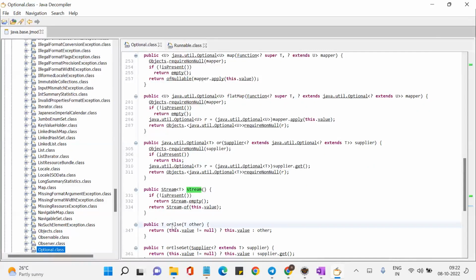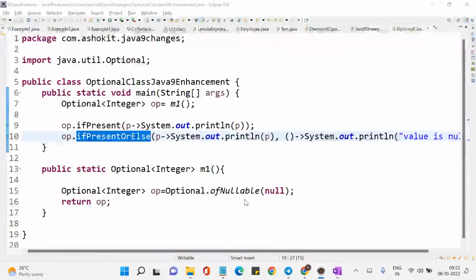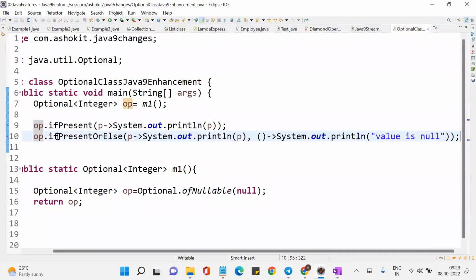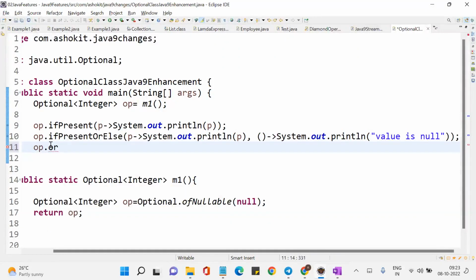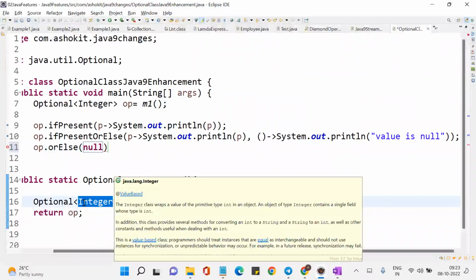Okay. So this is very important, orElse. So here, ifPresentOrElse is there, and only orElse is there. Now the orElse method, what is it taking? It is taking some argument. If the value is not equal to null, then it is returning the value, else it is returning the other value. Okay. Now sometimes whenever your value is null, you want it to return some default, correct? So here, let us write orElse. Generally, Integer is a wrapper class. What is the default value of a wrapper class?